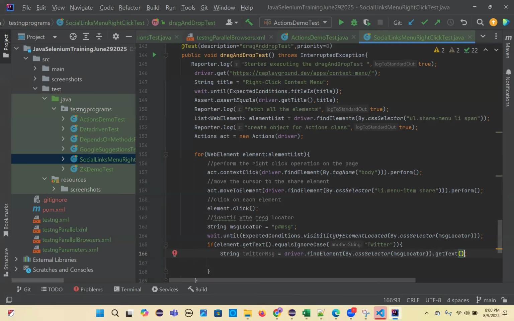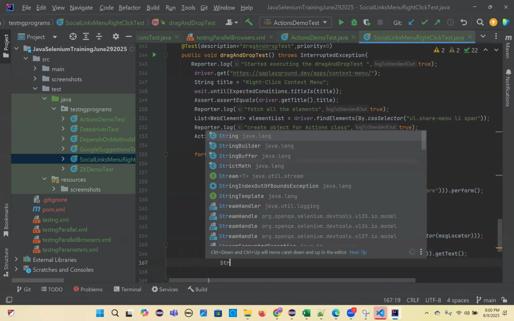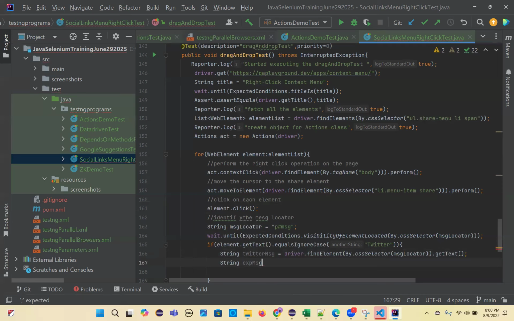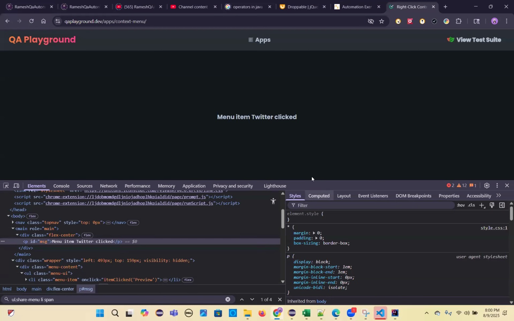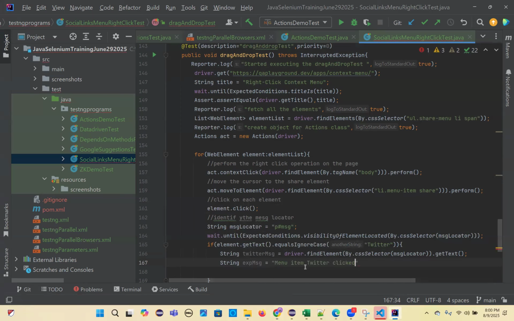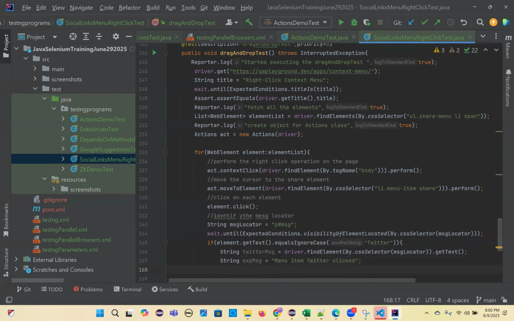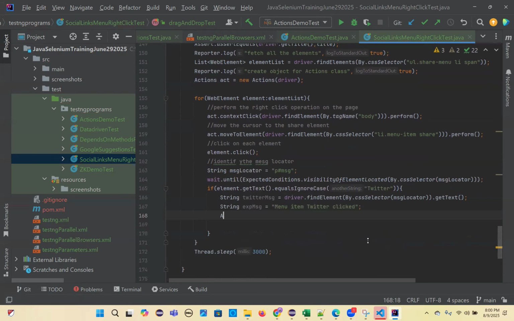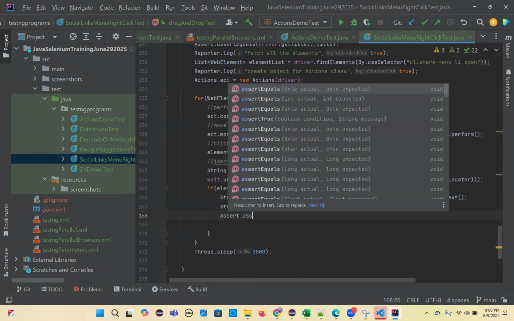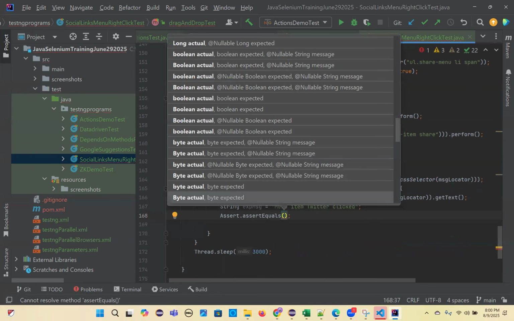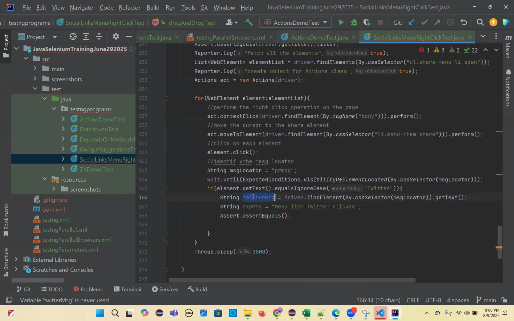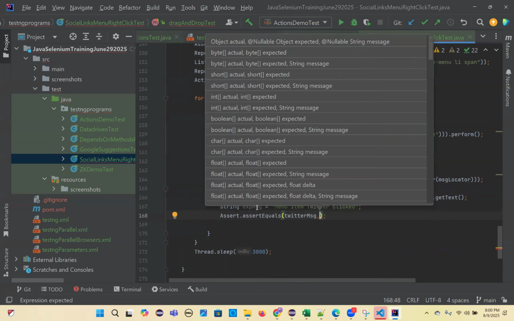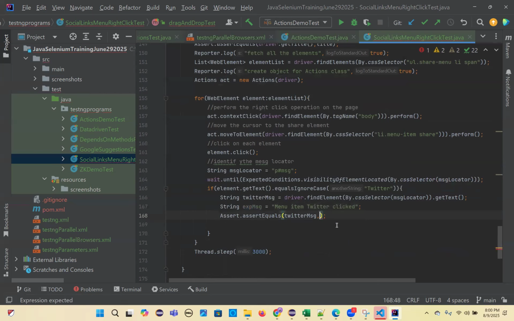And what is your expected message? String expected message equal to, what is that expected message? This is the one. Okay. Then assert dot assert equals. Now this Twitter message is your actual, and this is the expected message.